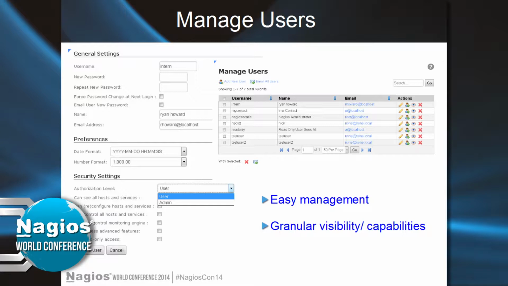You can decide whether or not they can reconfigure hosts and services, what level of control they have over them, what they can do with the monitoring engine itself, the advanced features like the Core Config Manager, or maybe you're an MSP and you want to create a few custom dashboards for one of your clients, you can just make them a read-only user.